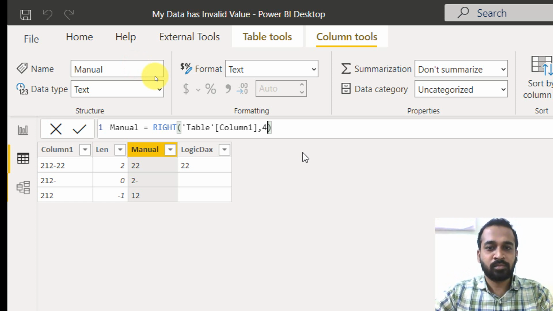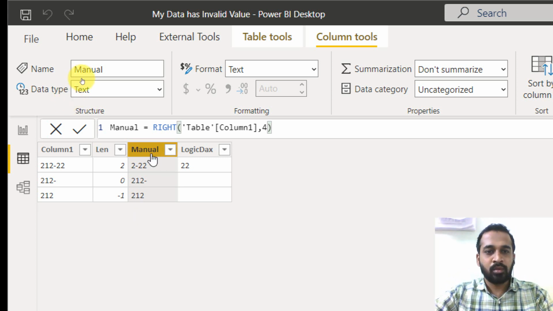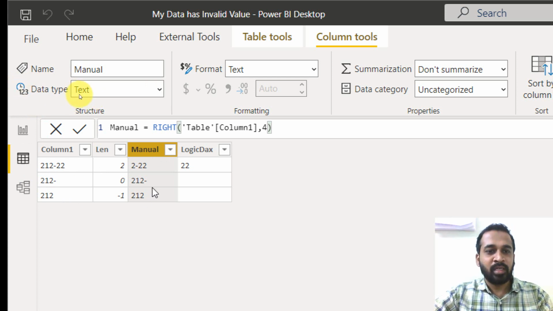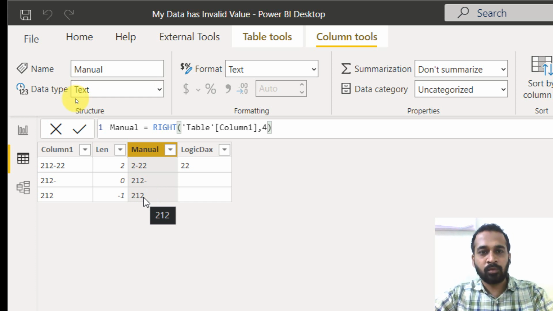Let's try this. It is working fine. So 212, last 4 digits, and last 4 digits, and also last 4. It is returning the last 4 values here. As you can see, it has given the last 4 digits, whereas here it has taken all the values because it has only 3 values. So it brings up all the 3 values instead of 4.